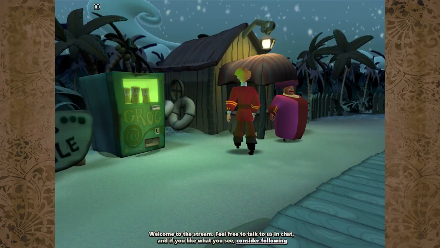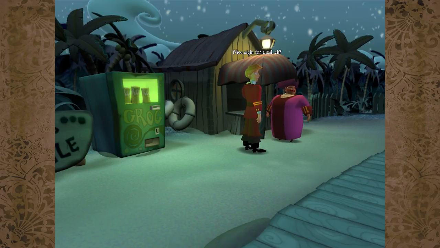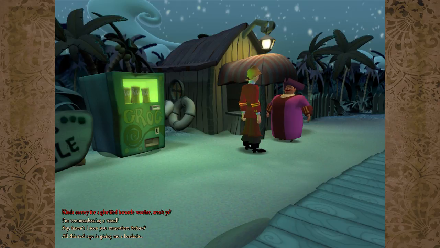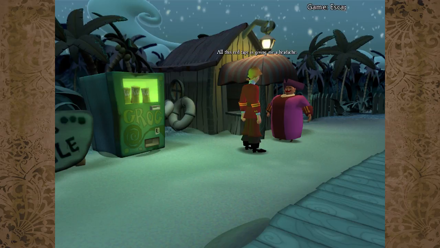Hello, sexy lady. Hi, I'm back. Nice night for a sail, huh? It would be if you had a boat. Nice night for a walk. No, wait. I'm doing this wrong. All this red tape is giving me a headache. Don't say I didn't give you anything.